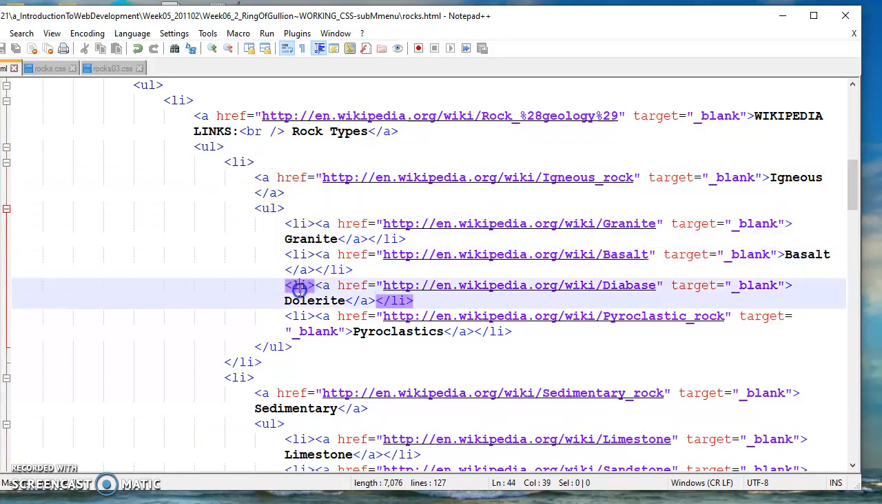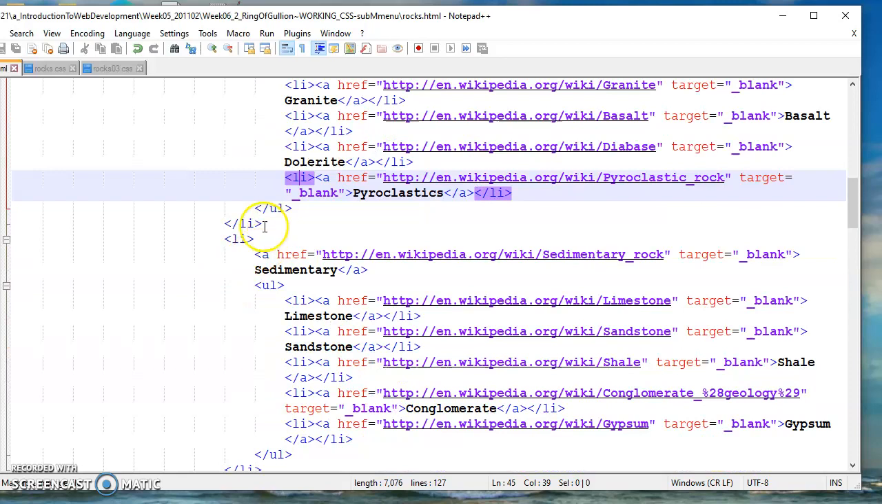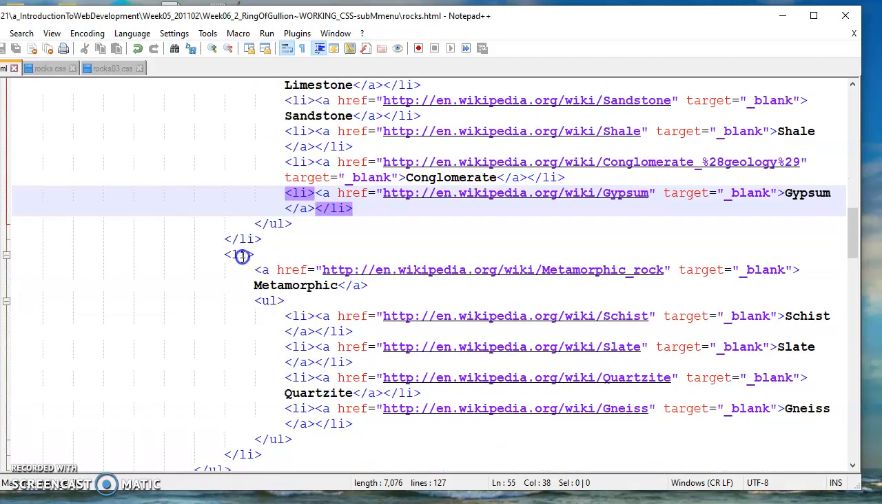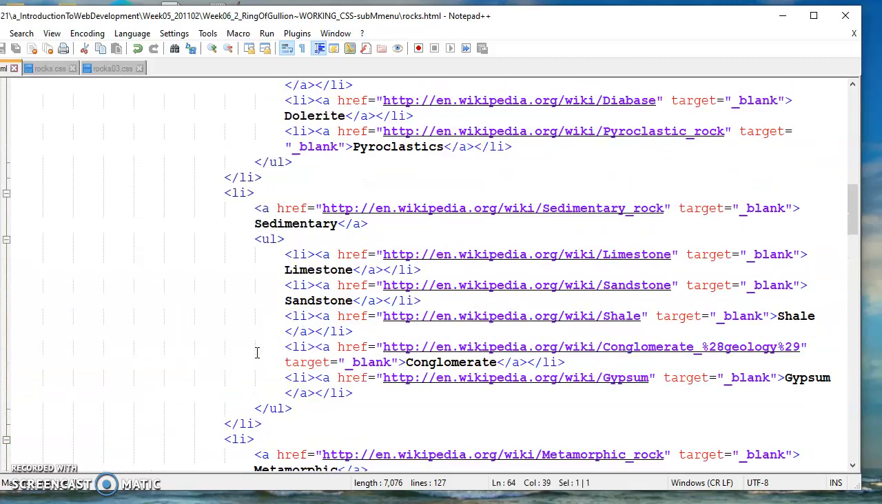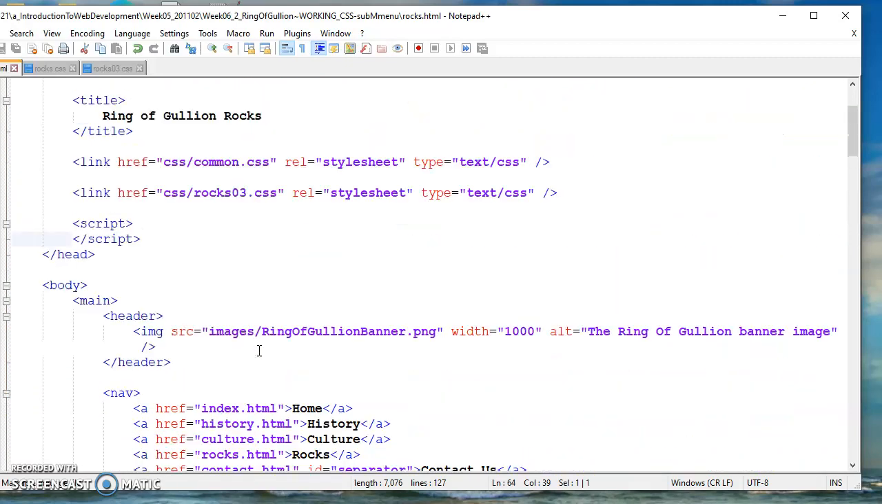1, 2, 3, 4 for igneous rocks. For sedimentary, another unordered list, 1, 2, 3, 4, 5, and then finally the third list item at the middle level, metamorphic, has an unordered list, 1, 2, 3, 4. So that's our code. What we're going to do here is basically create a style sheet and link to it.